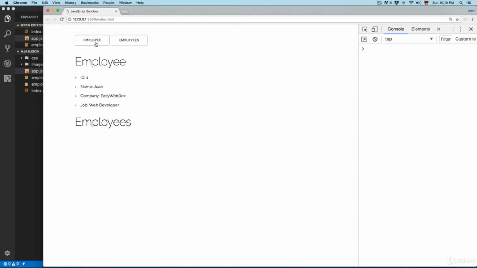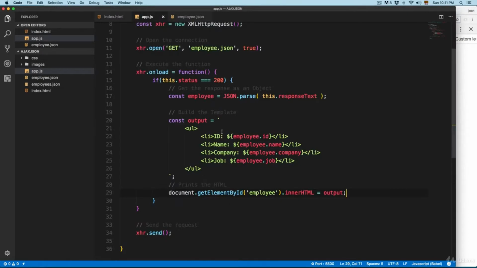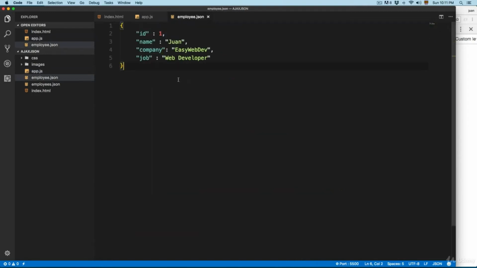So let's click on employee, and now you can see we have ID, the number one, we have name, we have the company, and we have a job. So now you can see that this looks more formatted, and this is how you read JSON data with JavaScript. You have to access each of the properties, or at least the properties that you want to print. In the next video, we're gonna see how you can print multiple records, multiple objects in a JSON file.